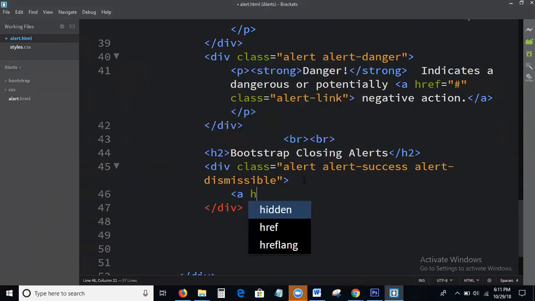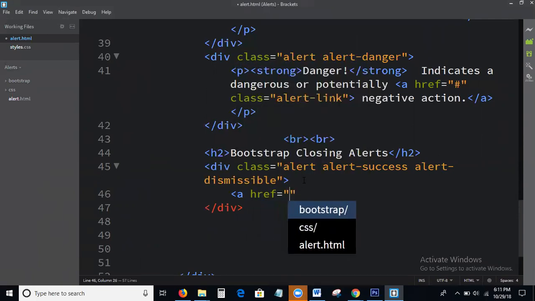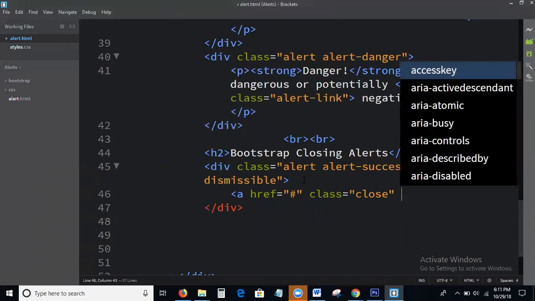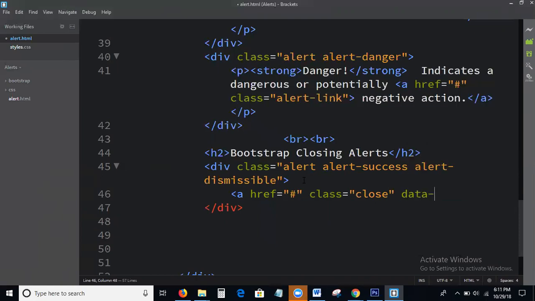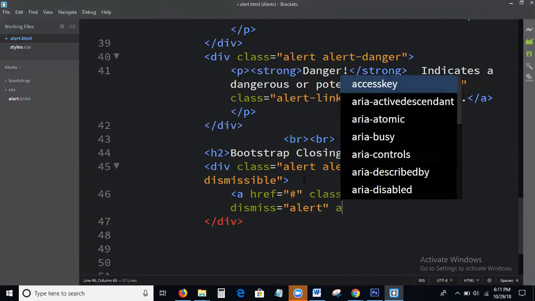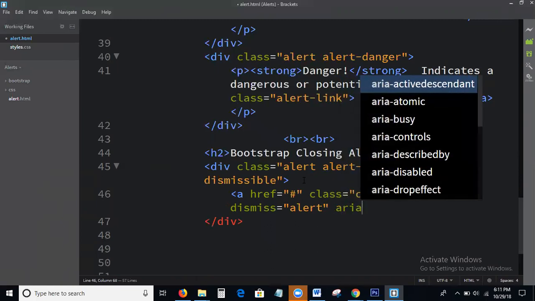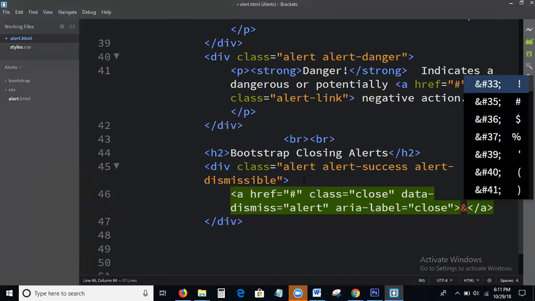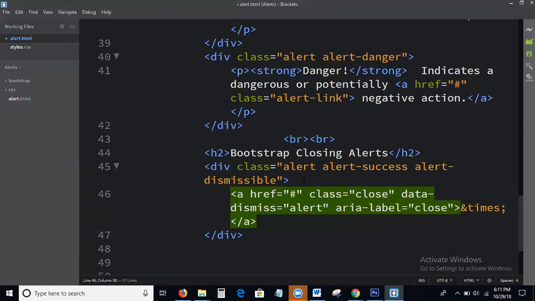Anchor tag, class equal to close, data-dismiss, data-dismiss equal to alert. Aria-label, aria-label equal to close. Okay.